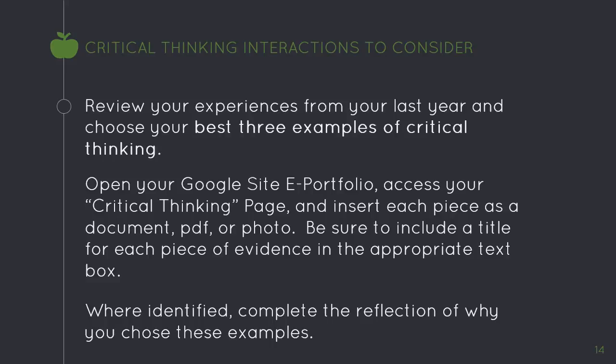As with your previous sessions, you are going to use the remainder of the period to complete your evidence submissions, as well as your reflection that validates each of the choices that you make. You're going to review your experiences from your last year and choose your best 3 examples of critical thinking. Open your Google Site ePortfolio, access your critical thinking page, and insert each piece as a document, PDF, or photo. Be sure to include a title for each piece of evidence in the appropriate text box. And where you identified, complete the reflection of why you chose these examples.